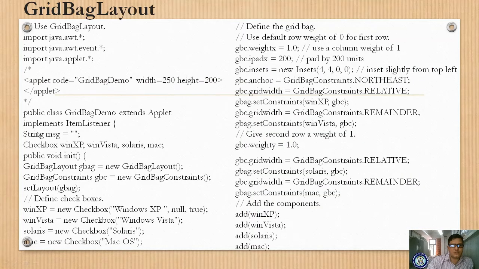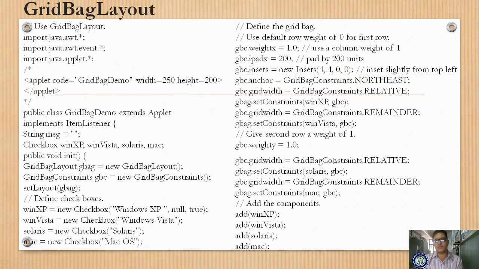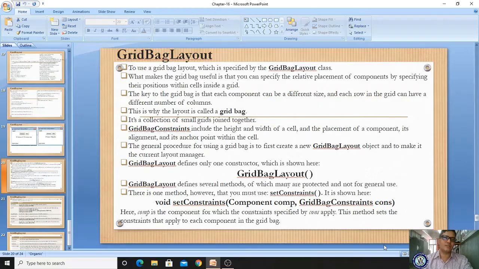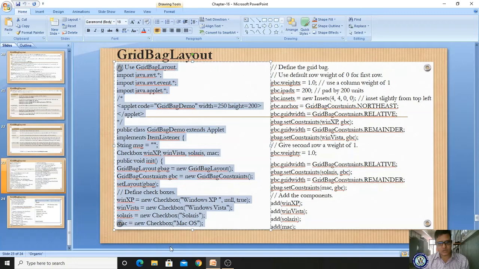Already we have declared the message, right? That message will be displayed as current state. Whenever you click the Windows XP, it gets that state. Okay, so Windows XP dot get state means it will define either true or false. If I click Vista, it will get the state. If I click the Solaris state I am getting, Mac state I am getting. So for all displaying, you are using G dot drawstring method, okay. Here if you see, whatever the constraint we have specified, according to those constraints it will be arranged in your cell.